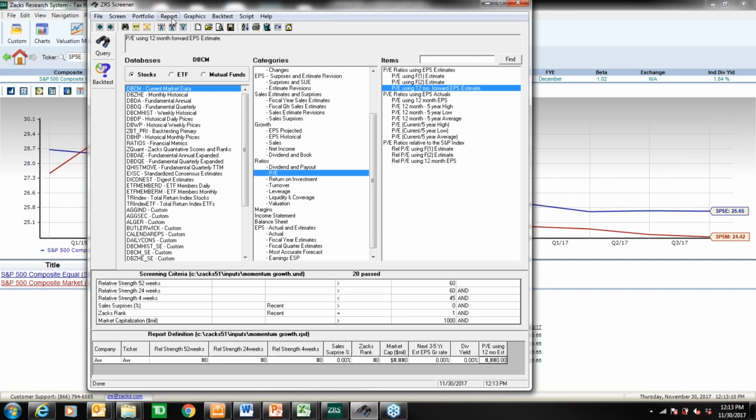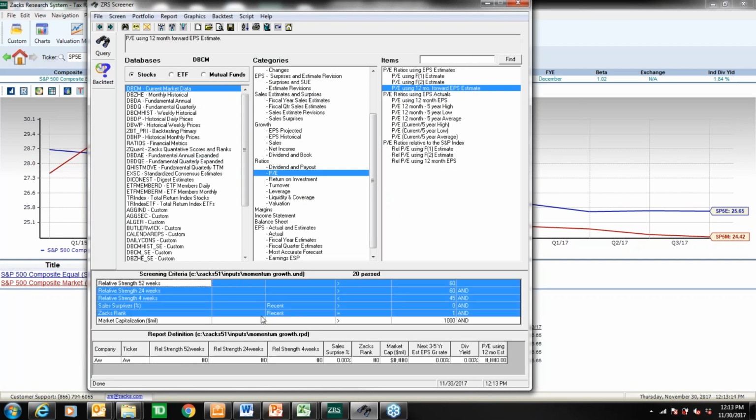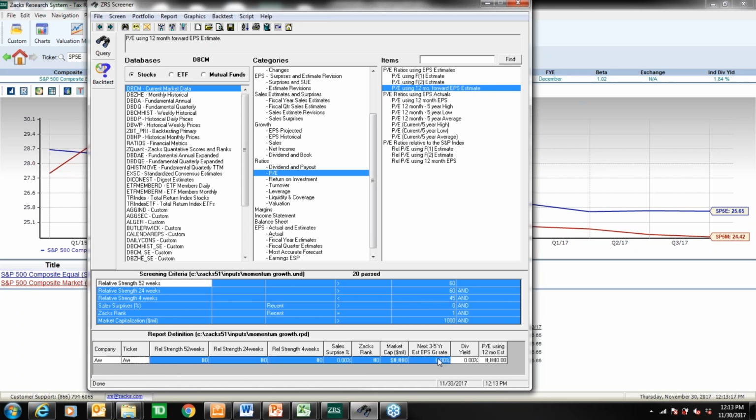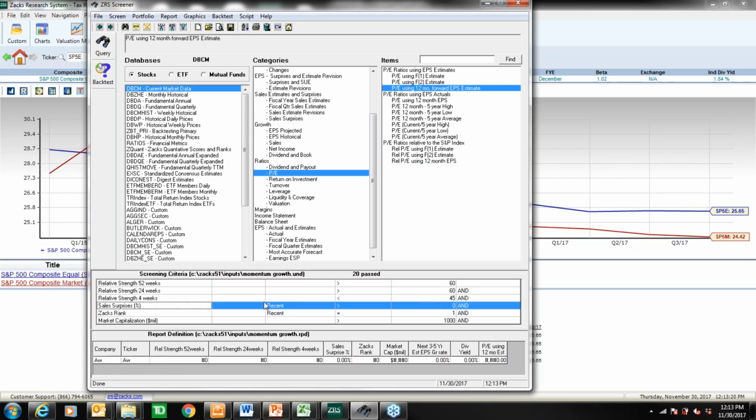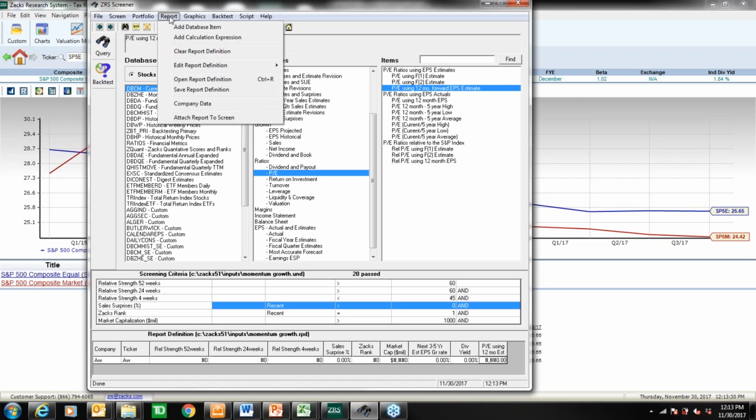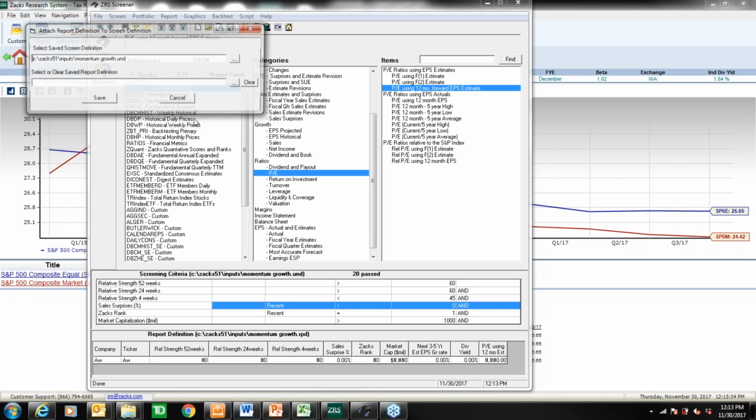Now there's one last step, which is let's just tell the system that whenever I open up this screen, I want it to also automatically open up this report. Okay? Because otherwise, if you don't do that, it's only going to show you the items that you're screening by and not the additional 3 that we added. So to attach those two together, you just go up here to Report, click on Attach Report to Screen.